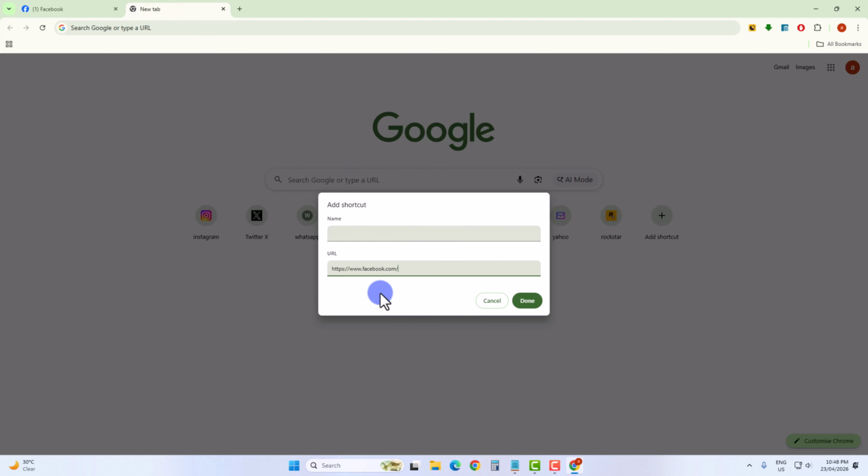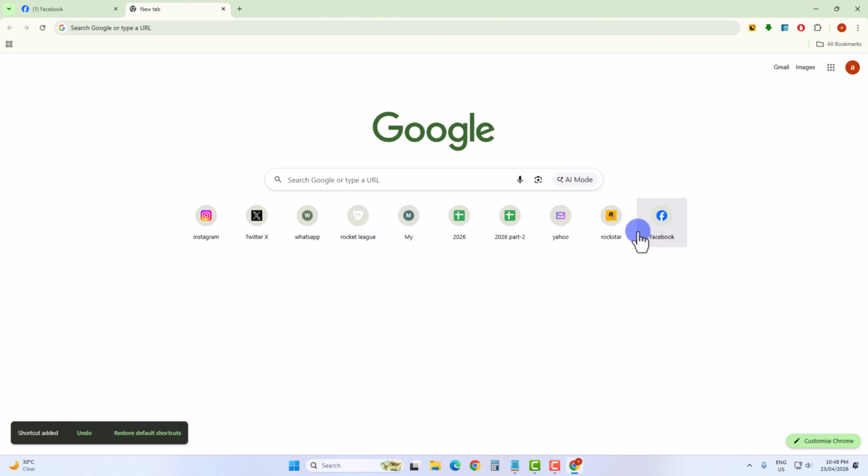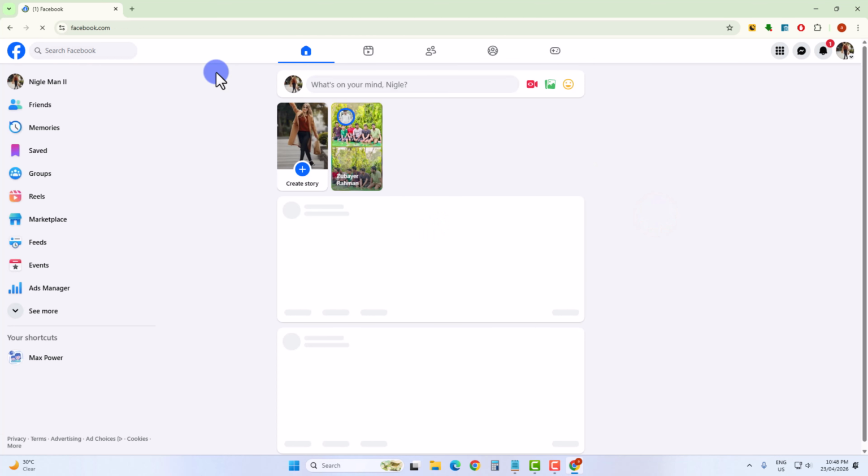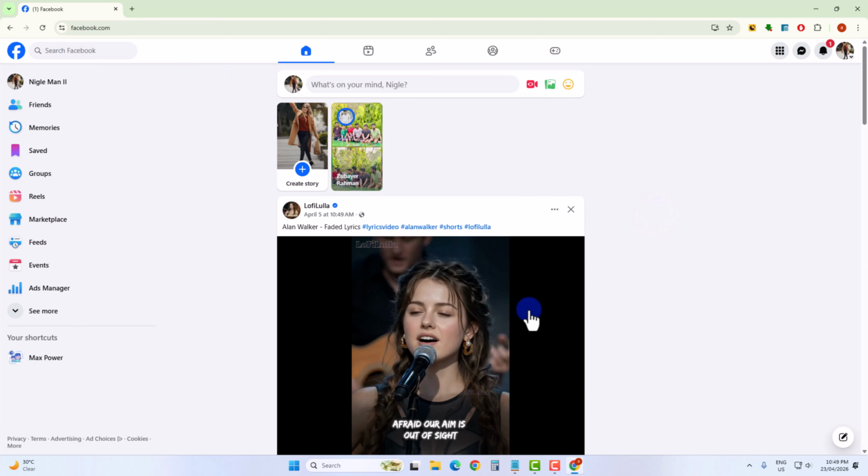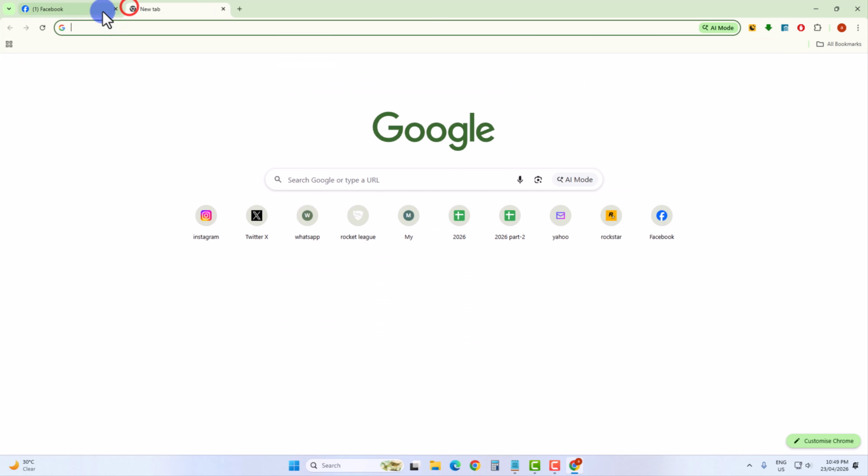enter the copied URL and write the name as Facebook. Press on done. Okay, now Facebook is successfully added. I'm just pressing on it to directly go to Facebook.